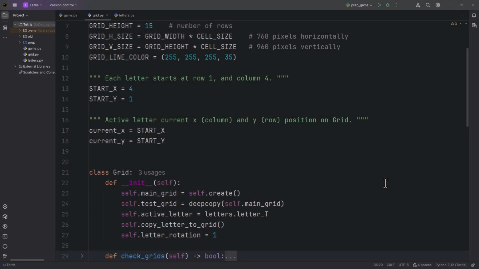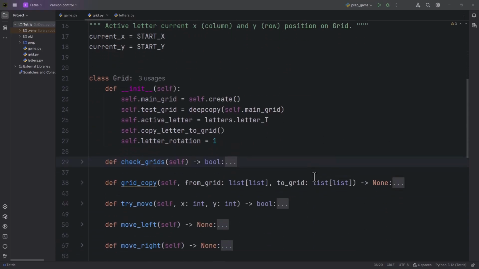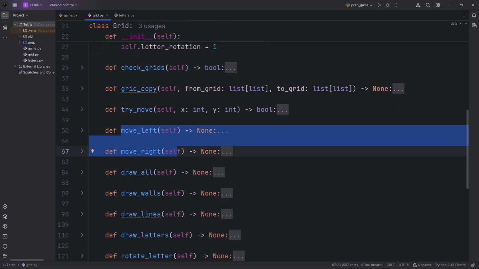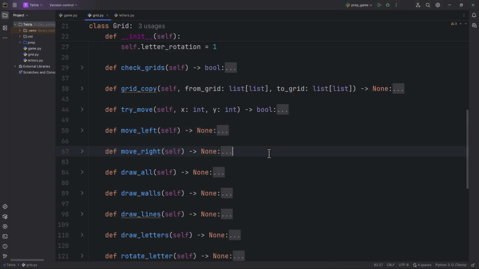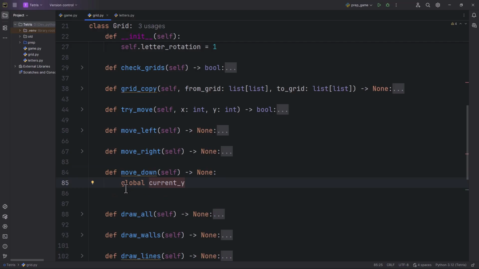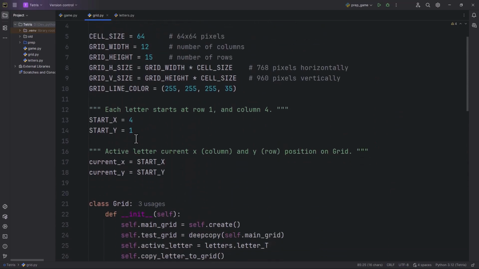In this section, we are going to add the move down method, which will automatically move down the active tetromino or letter. So here, after the move left and the move right, I'm just going to add the move down. So move down, and this returns none. And here we are going to use the global current y, and its initial value is start y, so 1.